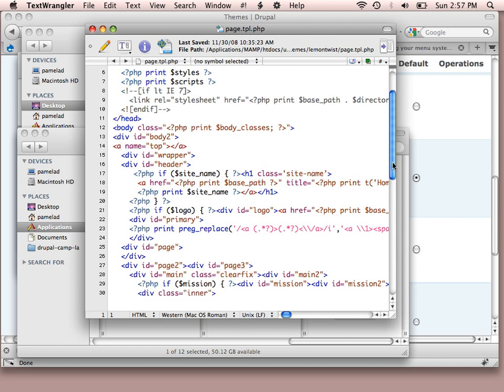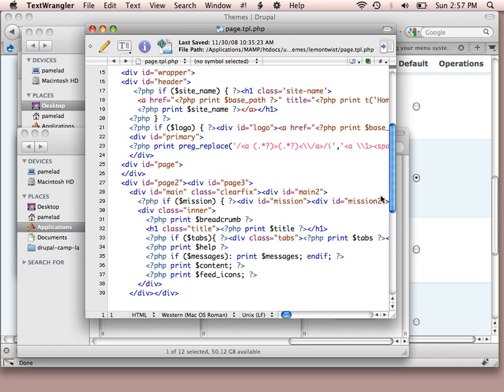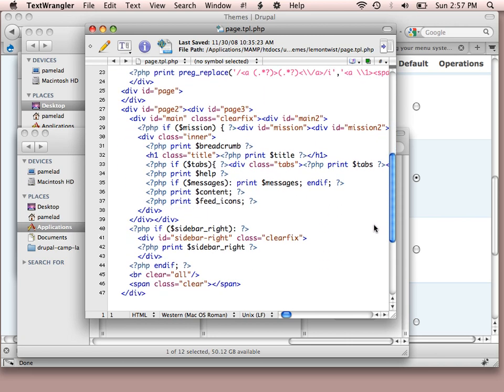This is pretty standard stuff. The logo didn't change, the site name didn't change, but this sidebar right, I defined in the info file as a region, and I just defined it as right, and that was what I put in the bracket. So does that mean later on when you're adding a block, where you want to put it, it'll show the right? It'll show that on the admin build blocks page, when you pick where you want to put it, in the header, in the sidebar.